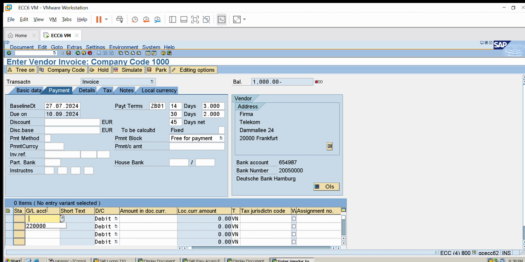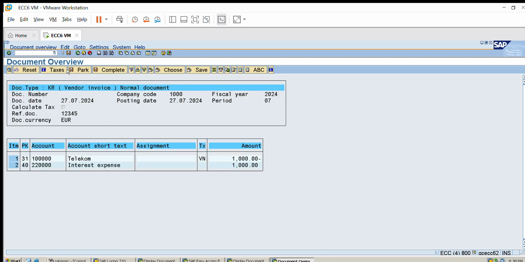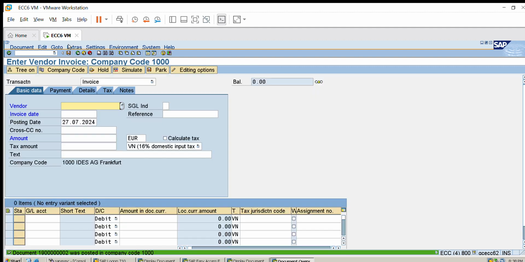I'll enter the GL account for the debit posting. Let me go to the credit cost center since it is a cost element. Okay, 1000. Now I can simulate and post it. Let me post this transaction. Now you can see that document 19002 has been posted for company code 1000.